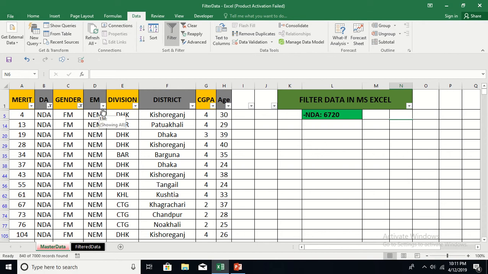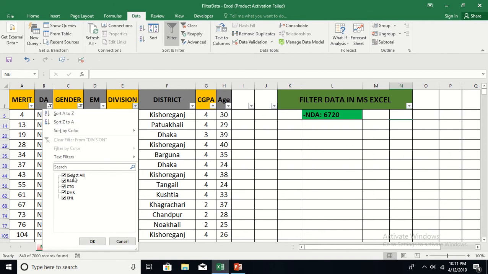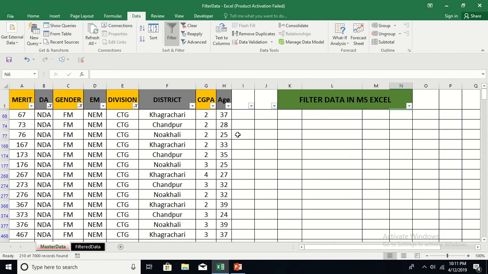There is no criteria on ethnicity, so we will not do anything on this column. We'll go to the division column, and from the division column we'll uncheck all first, and after that we'll check the Chittagong division only. That is our filter criteria. So we have filtered on the basis of Chittagong division, and now the number has further reduced. There are only 210 candidates who are non-disabled and females and also come from Chittagong division.